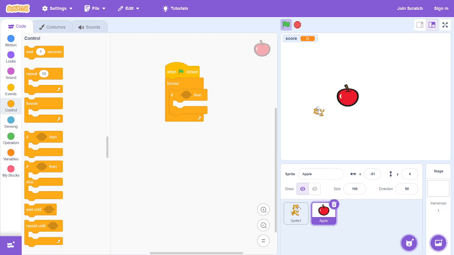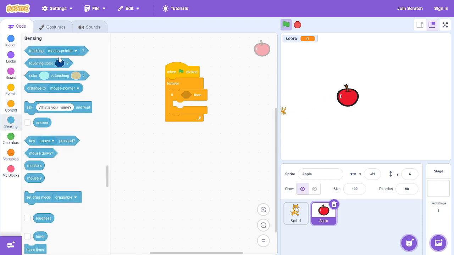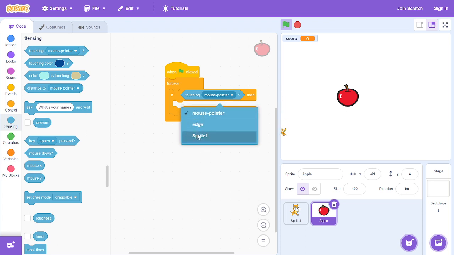Okay. Now forever, if touching the cat. Touching is in the sensing area, so you just click on touch. You just get the touching block and then put Sprite 1. Sprite 1 is the main character.